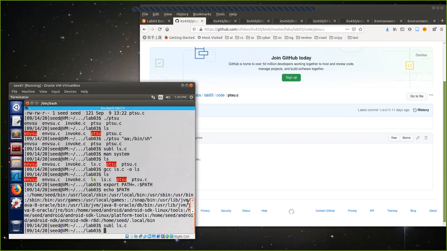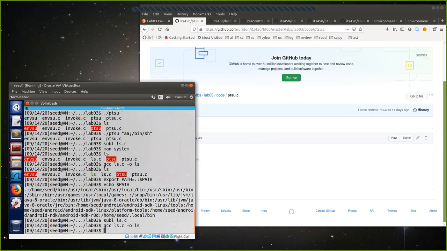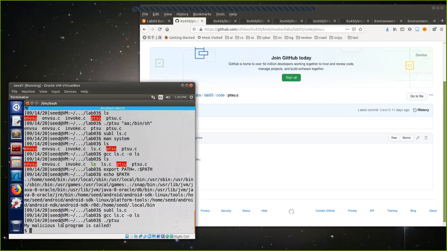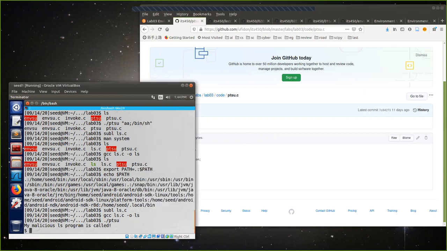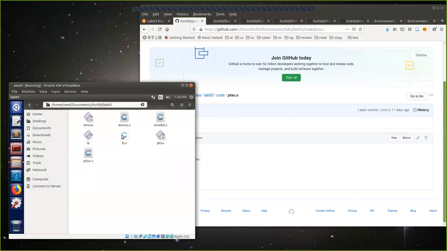So we compile our malicious program again, gcc ls.c -o ls. Now we run that PTSU. Our malicious ls program is called, and you get a shell, right? This shell is provided by our malicious program. Inside our malicious program, here ls.c.